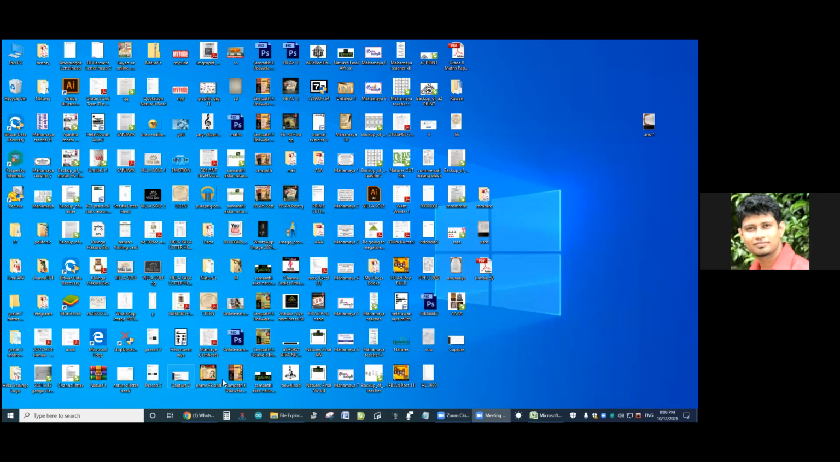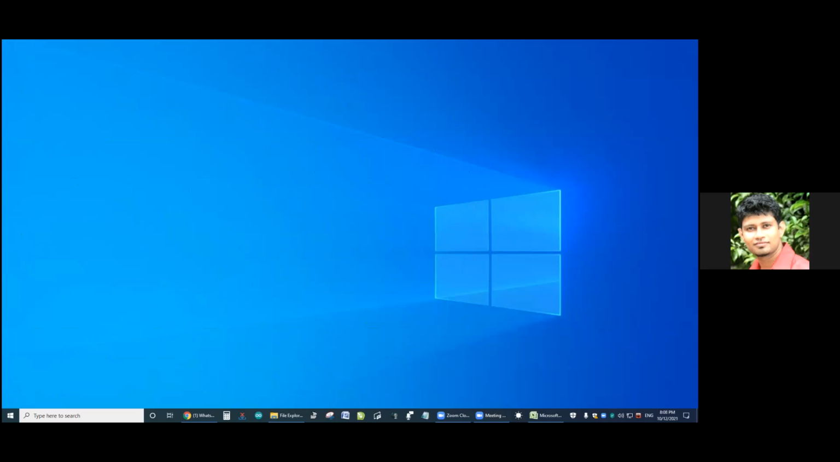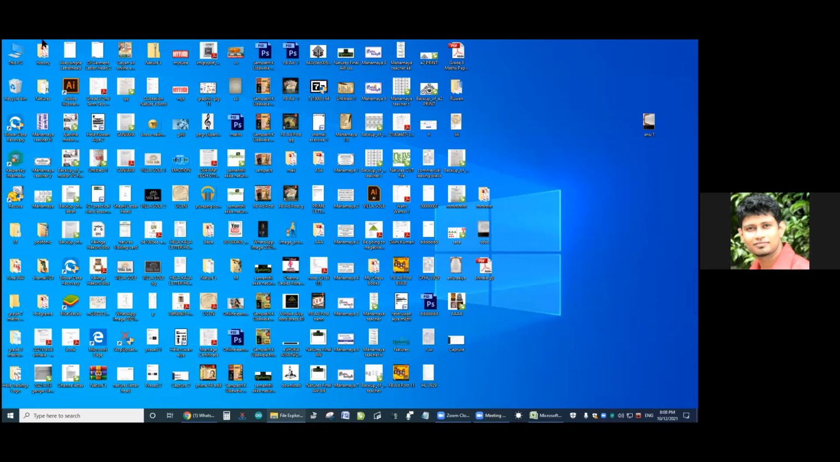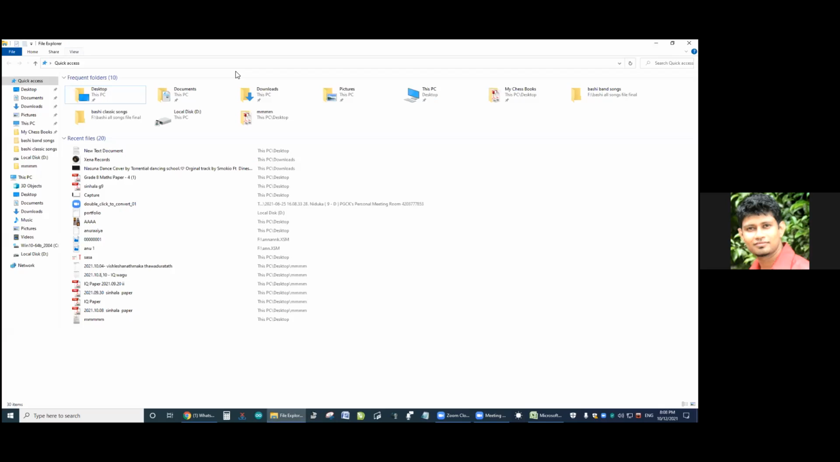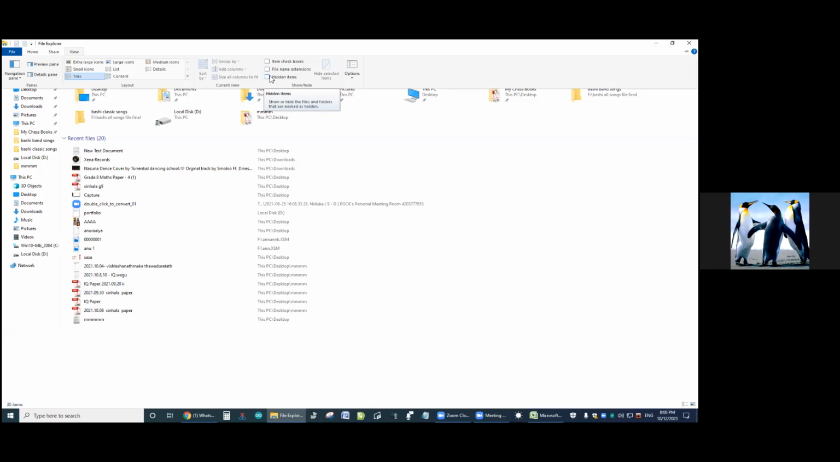Okay, how can we do that? So where's the file now? Can you refresh the screen? I just want to see the text file now. So a lot of files are there. Is it there on the desktop? Yes, I think it's there, right?